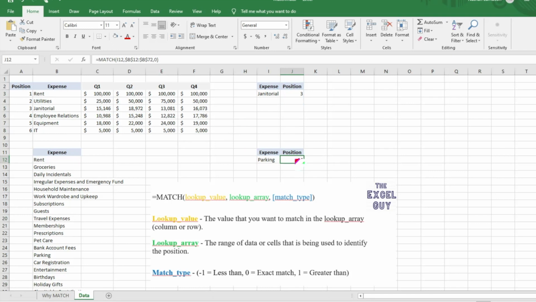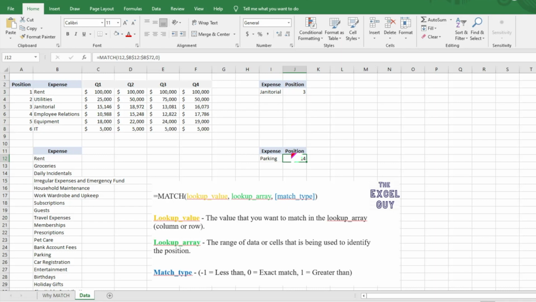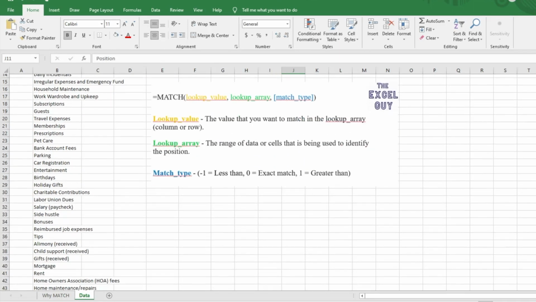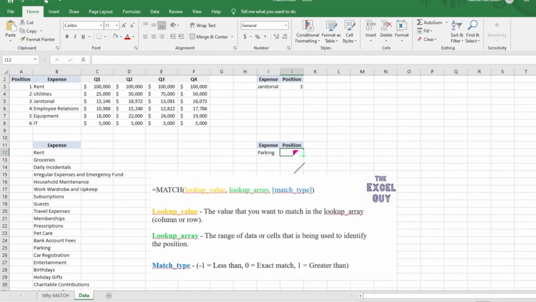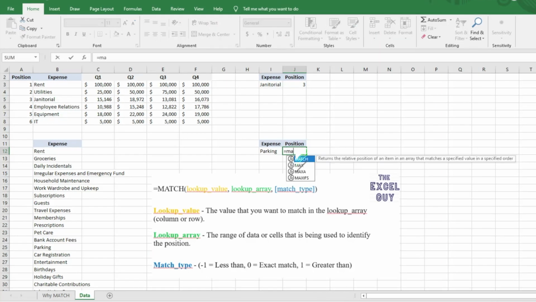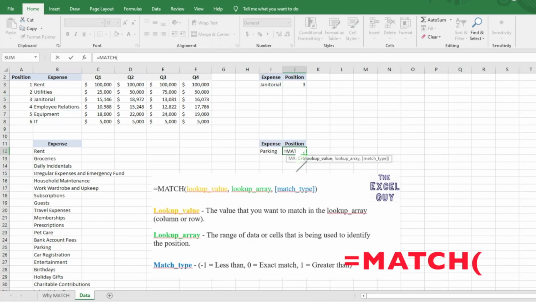Again, with a small example, maybe it doesn't make sense. But what we can do is use this longer list of different expenses here. So for example, let's say we wanted to find where's parking. And again, this is commonly used with the index match combination. So we'll give it another example: we'll do equals match, hit tab there, then lookup value. We want to find parking. Where is the parking expense for our budget?